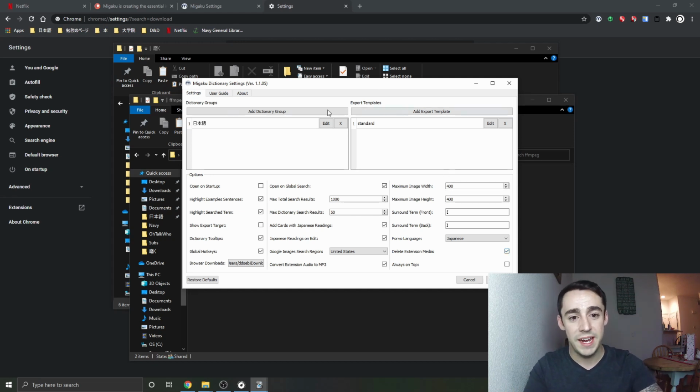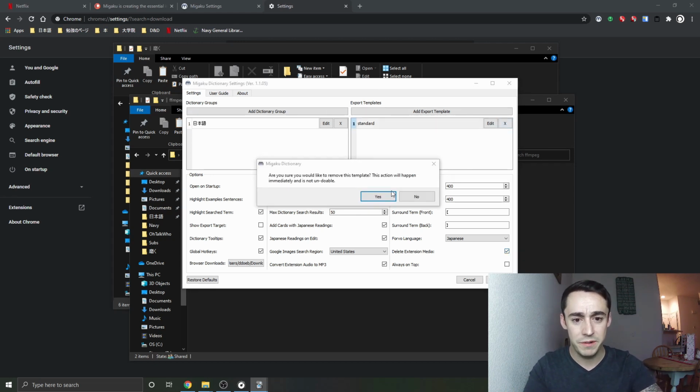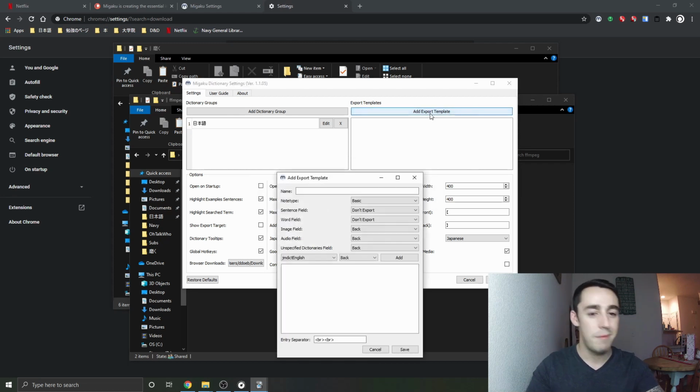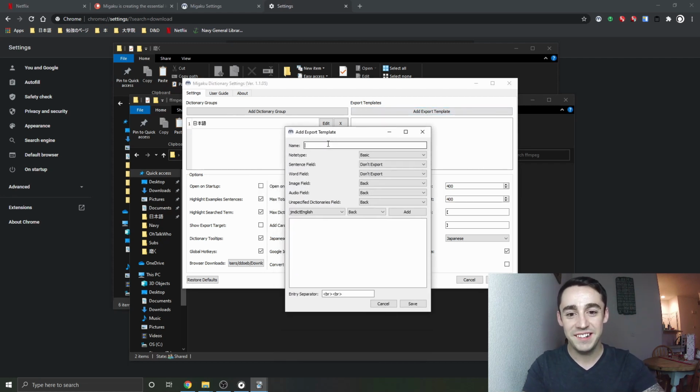Cool. And then we need to create an export template. So I'll go ahead and delete my current one right here. All right. So go in here, create a template. And this is how your template will work for when you're exporting cards from the Migaku Browser Extension to the actual card data, right? So once you've gotten this set up once, and I know there's kind of a lot here, but once you've done it one time, it's done, right? You don't need to do it again.